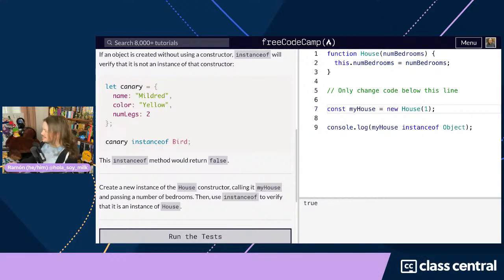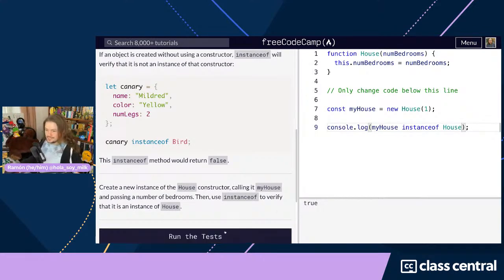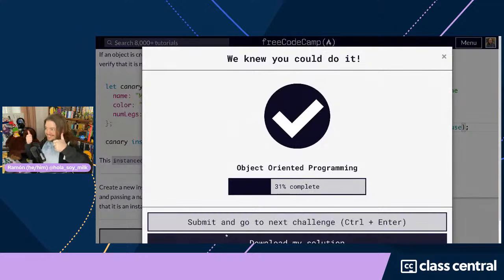Cool. Y'all ask such good questions. But I don't want to keep everybody waiting. Let's move on to the next exercise. Use instance of to verify that it is an instance of house, not object. Nice. Cool. Let's run our tests. There we go.